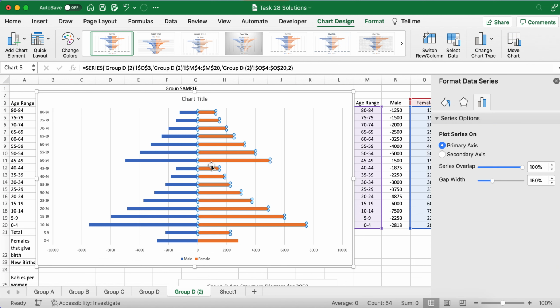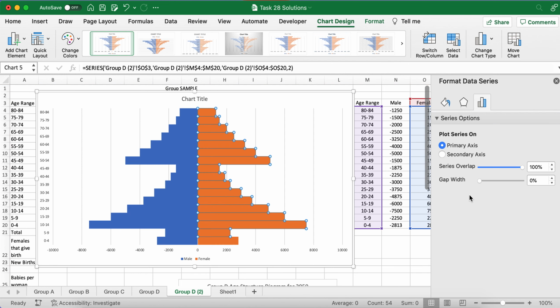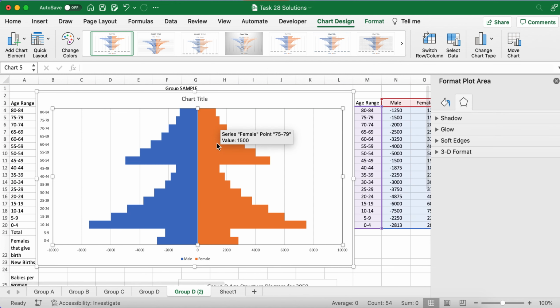Next, you're going to notice there's a space in between our information. What we want to do is get rid of that. So you're going to click on the data, either the blue or the orange. You're going to go where it says gap width. You're going to change that to 0. And see how it snaps all of our data together.